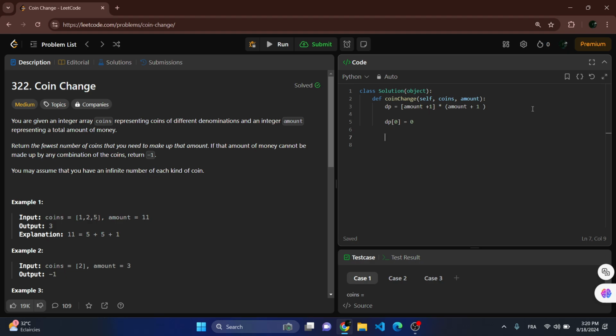Anyways, we now need to fill the array: for i in range 1, because we skipped the 0, to amount plus 1. Then for coin in coins, which is the other array, if i is bigger or equal to coin, then dp[i] equals the minimum of dp[i] and dp[i minus coin] plus 1.